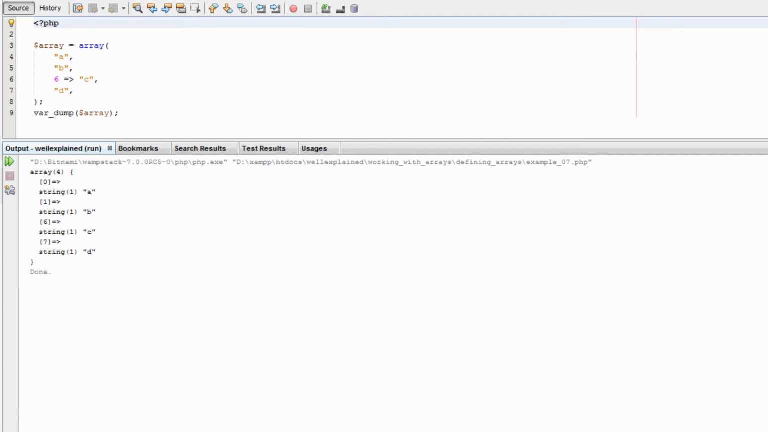It is possible to specify the key only for some elements and leave it out for others. As you can see by the output, all keys except index 6 are assigned automatically. So the first key is 0, the second key is 1 because of the increment, and then we manually set the key to 6. So the next key is 6, and then PHP will use the increment of the largest previously used integer key, which is 7. This is why we see such keys in the output here, 0, 1, 6, and 7.